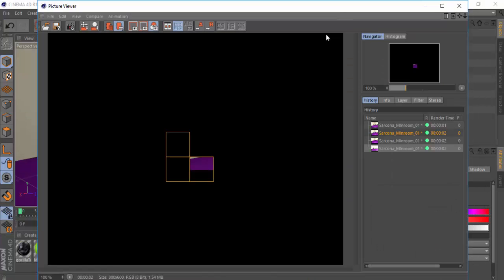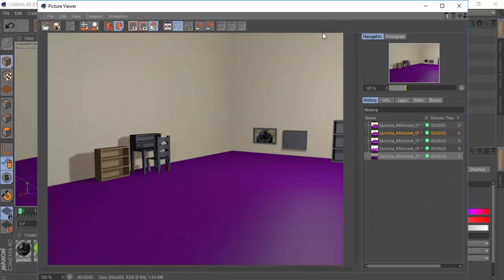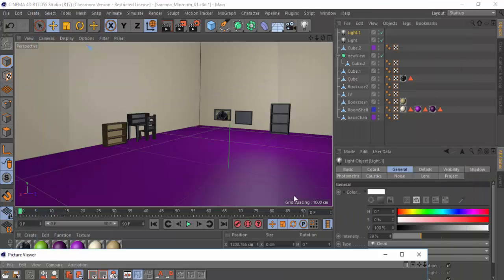Okay? There's no magic numbers. Don't try to copy my numbers. My numbers aren't going to work for every single scene. The bigger your scene, you're going to have different light settings. That's the way it goes.